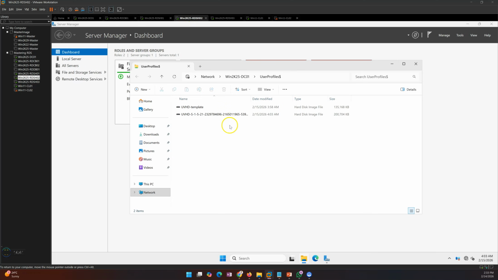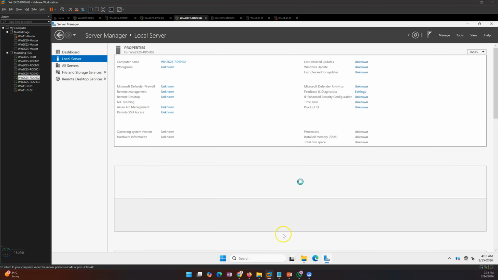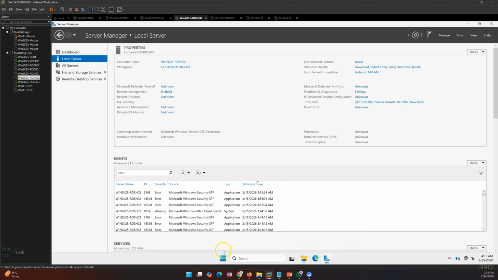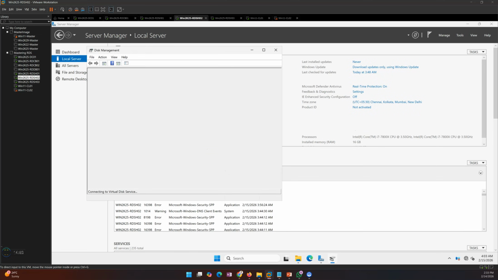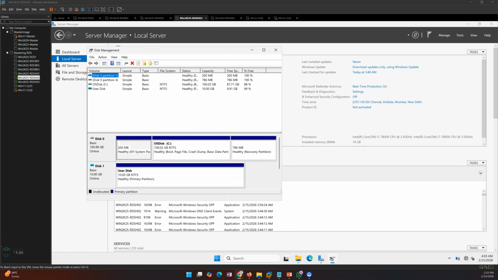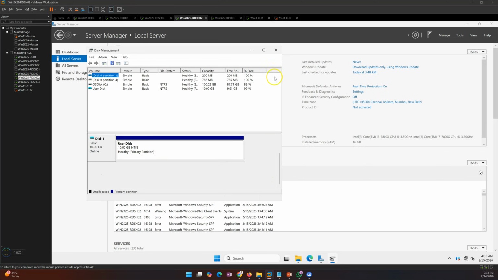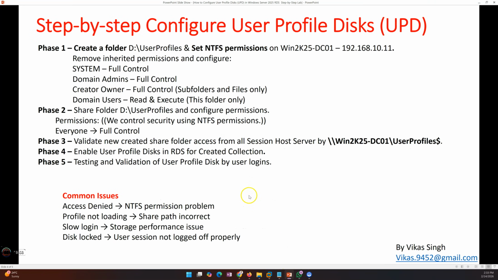And now let's verify the disk mapping on session host 2. So I'm on session host 2. You can see here session host 2, and if I go to disk management, you will see that the virtual disk is mapped here. Now you can see the user disk is mapped. So this is good. We have successfully tested the user profile disk deployment and configuration on Windows Server 2025 on the RDS farm.